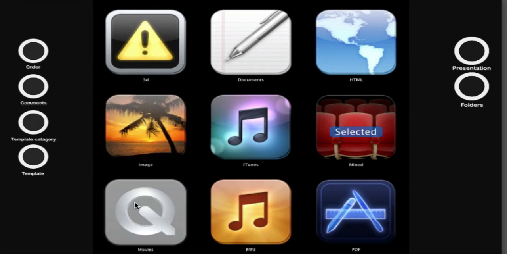Now what I'm going to do to finish on is literally select a movie. I'm going to show you that Rubik's Cube again. So I do like that.